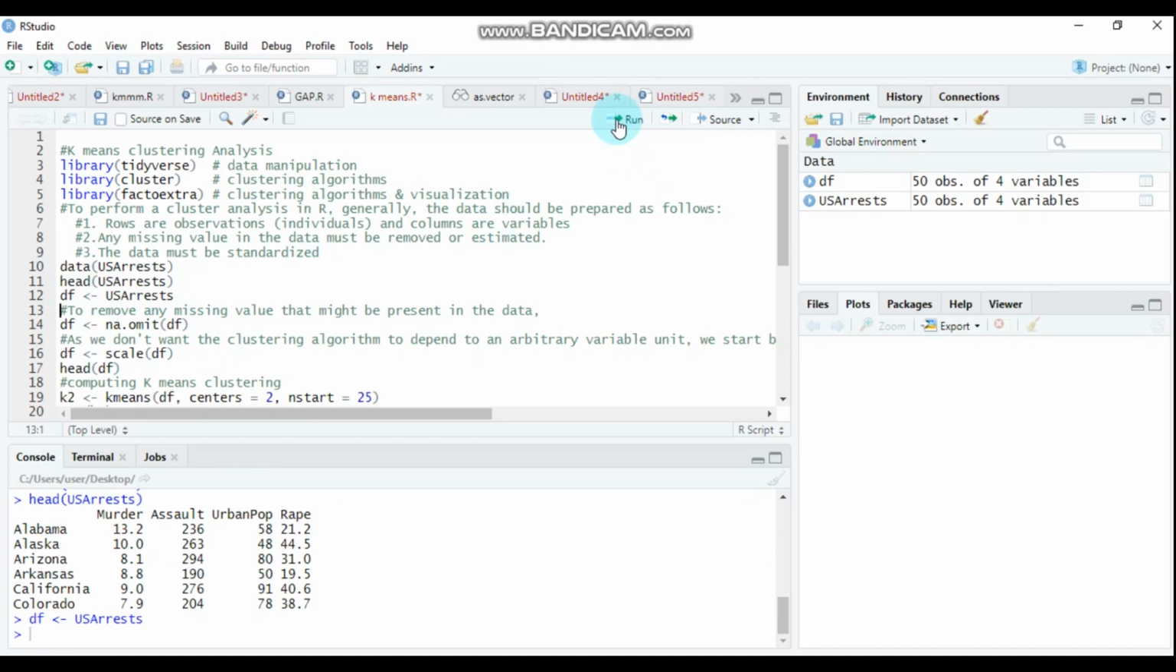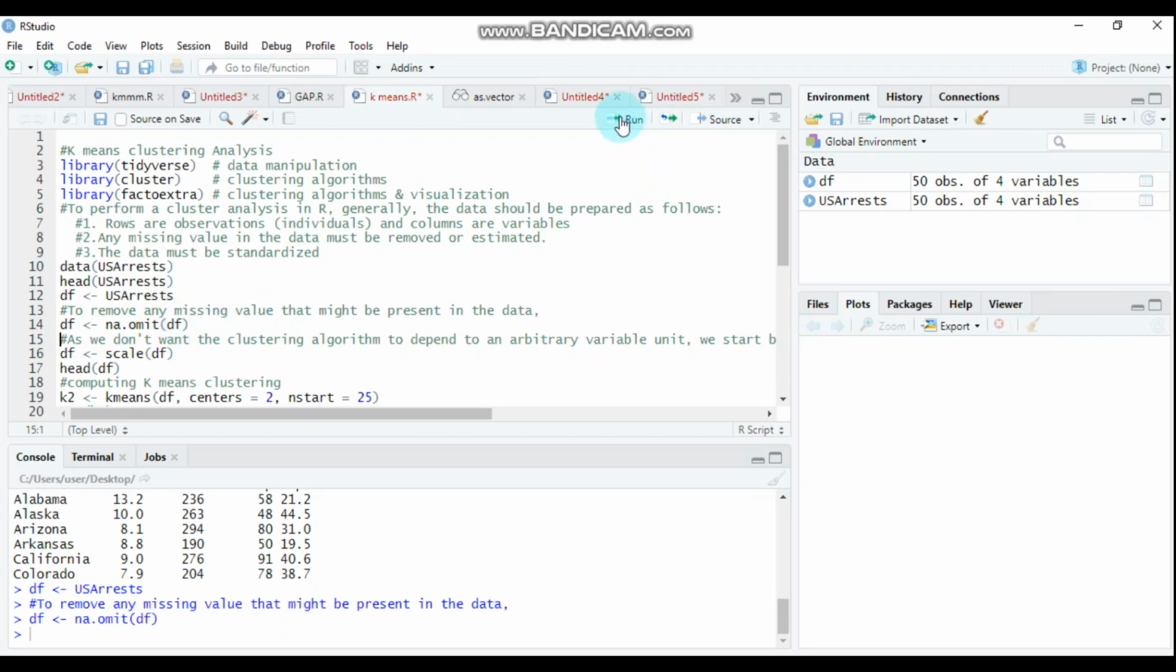After that, you have to remove any missing value. To do that, type this one, df. You can give any name. The na.omit function is used to remove any missing value in your data. So write your data name, which is df. So I did it in this way.